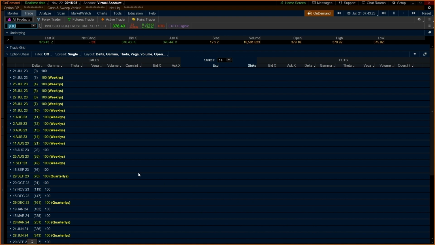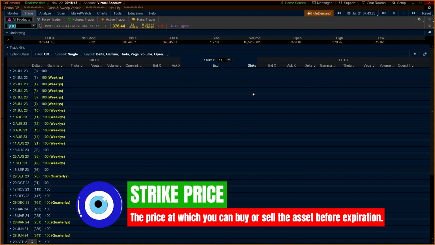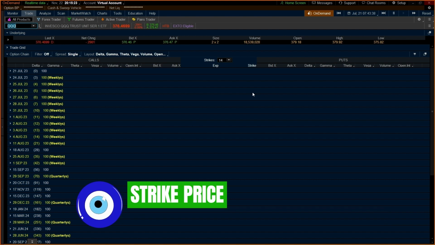Next up, we got the strike price. The strike price refers to the price at which you can buy the contract for the underlying asset. It's not the price you are paying for. That's the bid and the ask. Think of the strike price as the price you think the stock is going to go to.